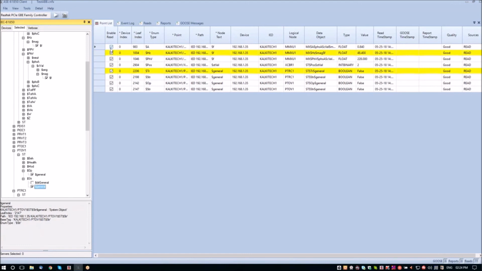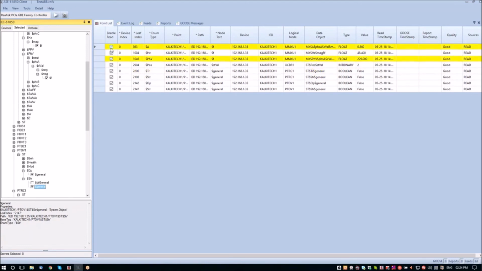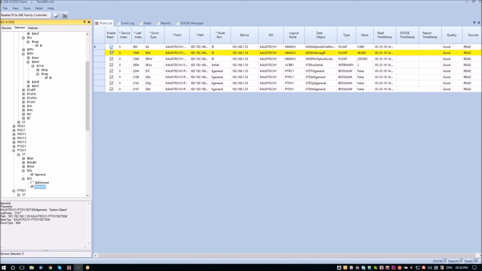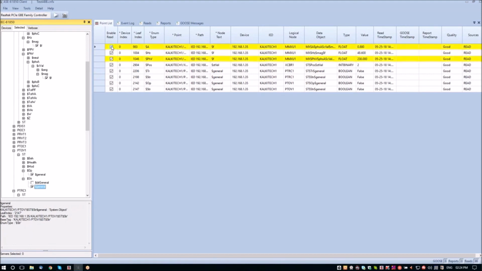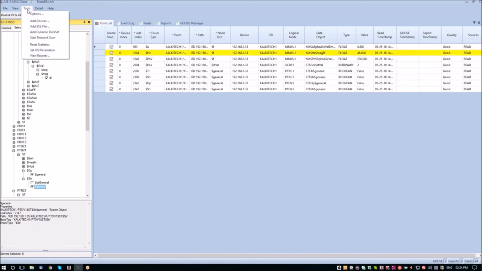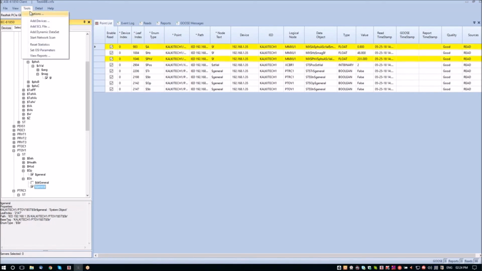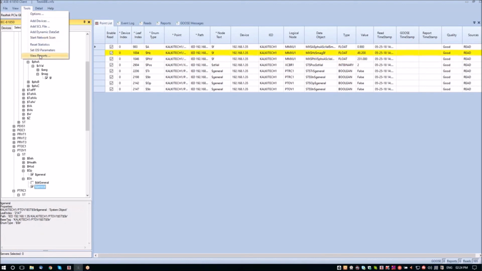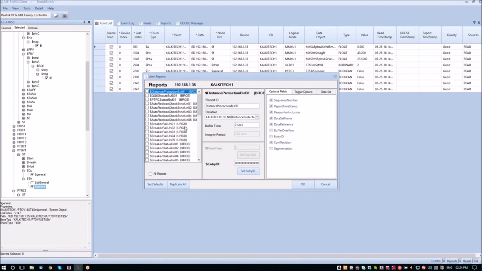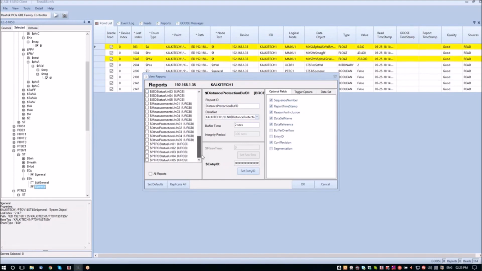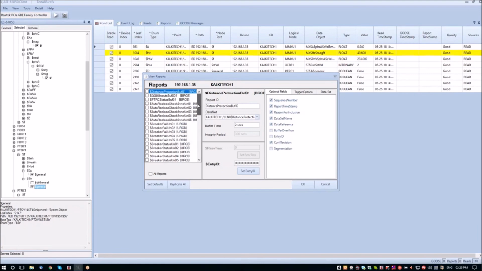Another option is to get the values from the IED through other means, which includes reporting. To enable reporting, you need to go to the tools menu and click on the view reports option. All the report control blocks, which include both unbuffered and buffered report control blocks, will be listed here.